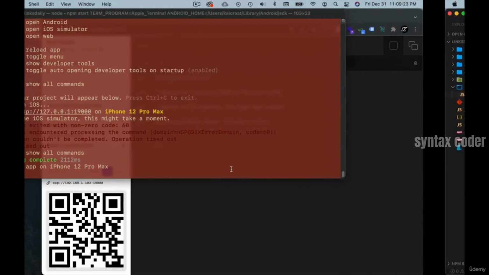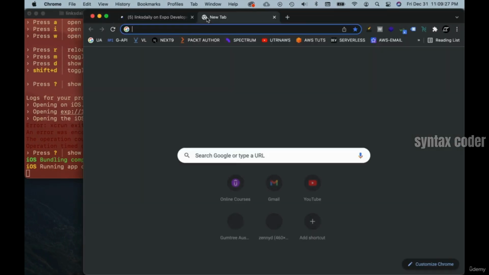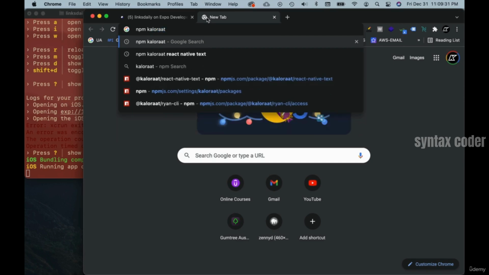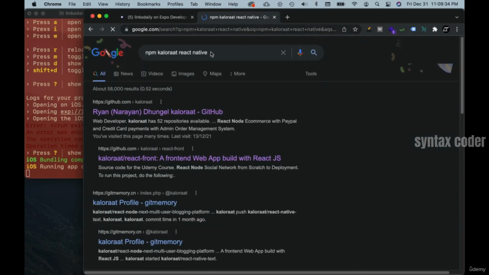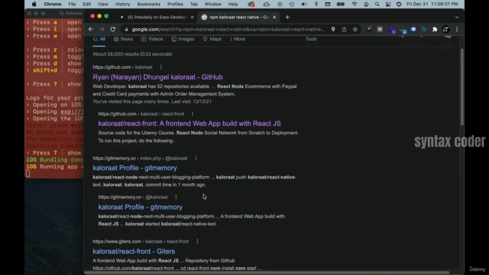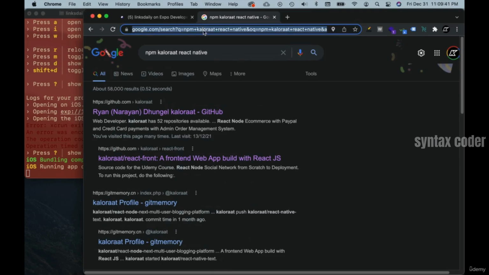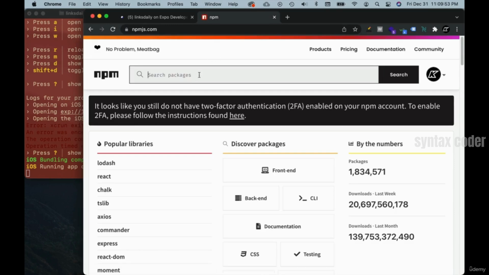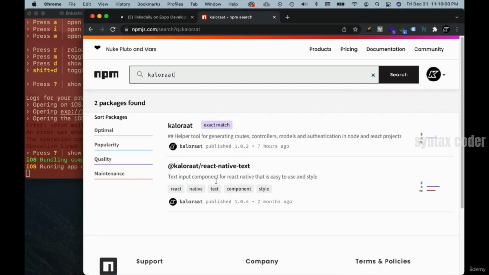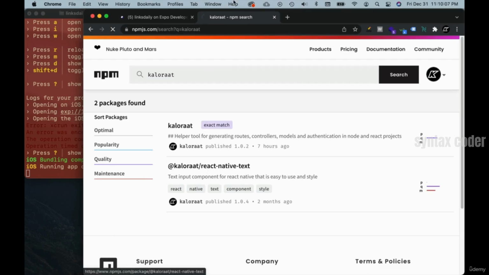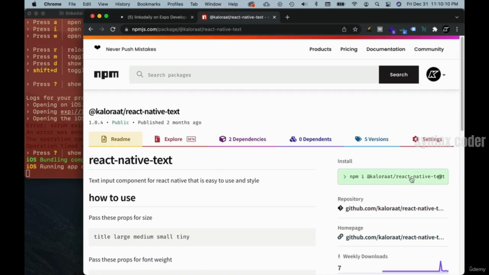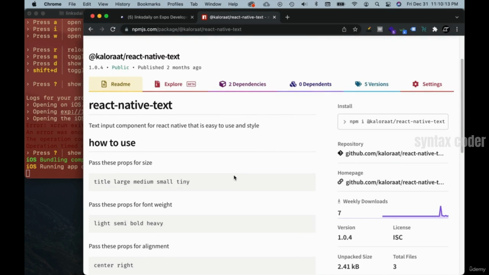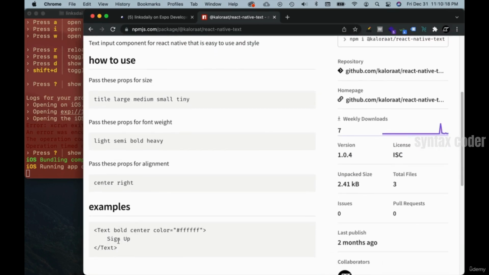For that, there is a package which I have published to npm. So npm Colorado React Native. If you Google it, you might find it. Probably not, it is very new. In that case, we can just go to npmjs.com. You can search for npm packages here. Let me search Colorado, and you will find this one here. Add Colorado React Native text. So this is the library we can use, and with this npm package, this is how you can style your text.